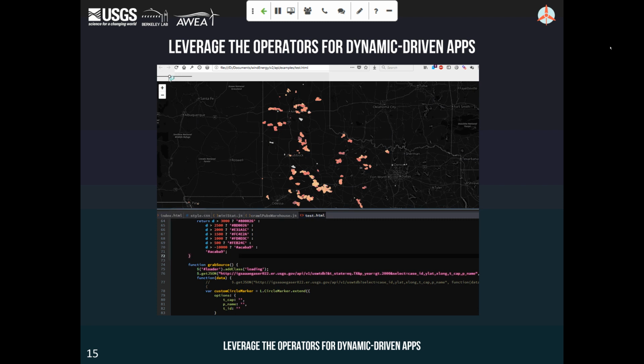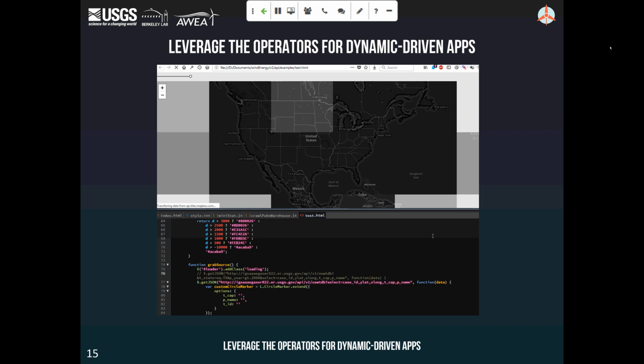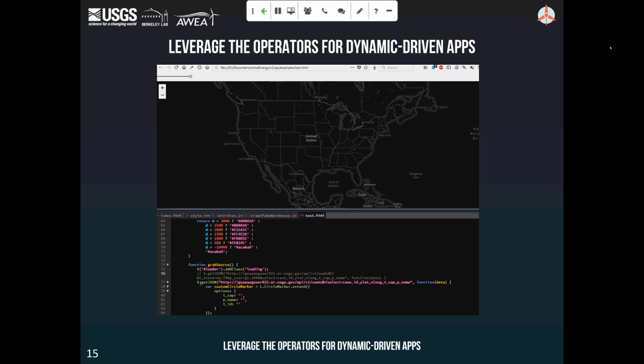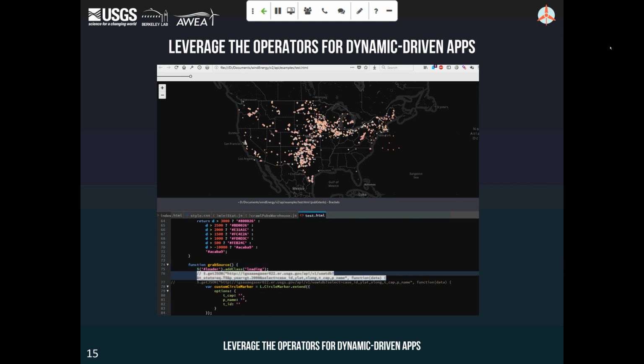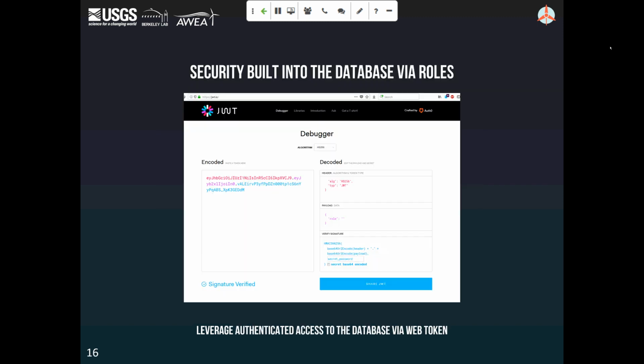Now I can easily apply those URL parameters to tools to make dynamic-driven applications. So in the top left there, I've appended those URL parameters to a slider that's essentially filtering dynamically by capacity. So it's very easy to build these dynamic-driven applications just by changing some simple URL requests.